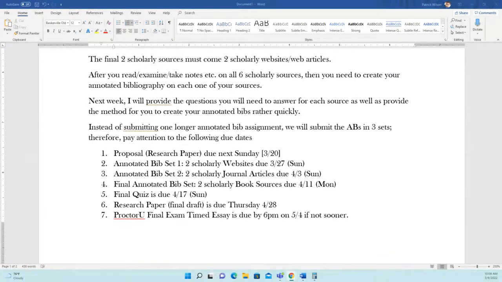And just start deciding on a research paper topic. Start drafting your proposal, and start going and collecting and reading your 6 scholarly sources.